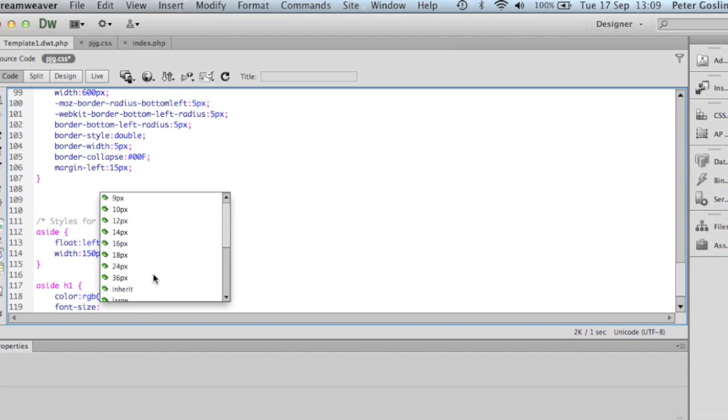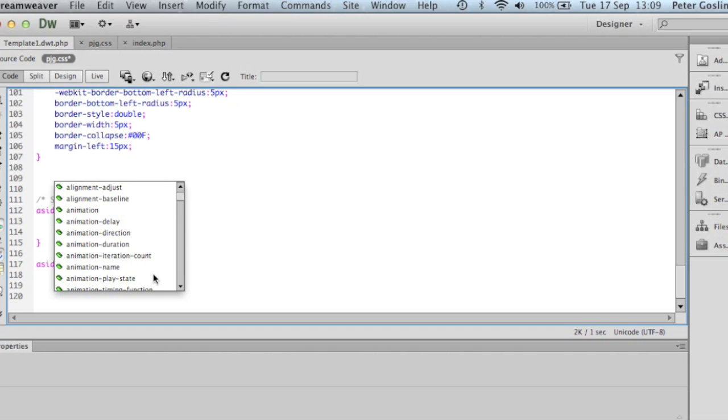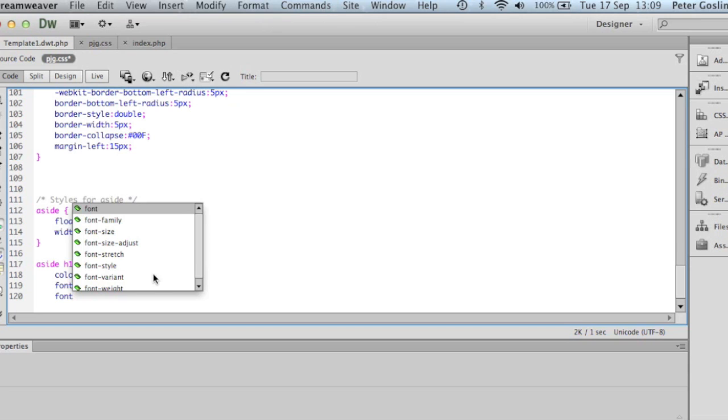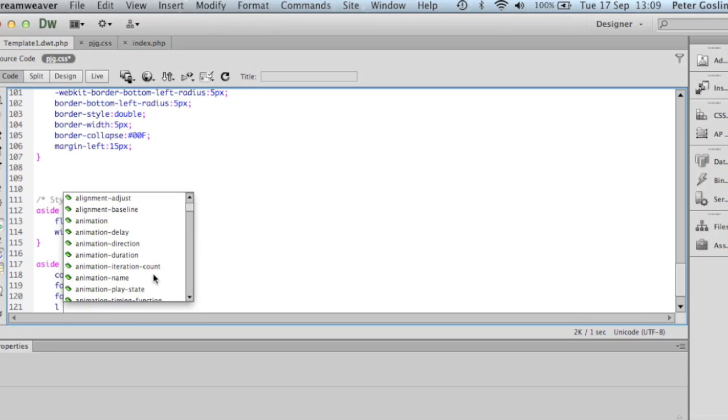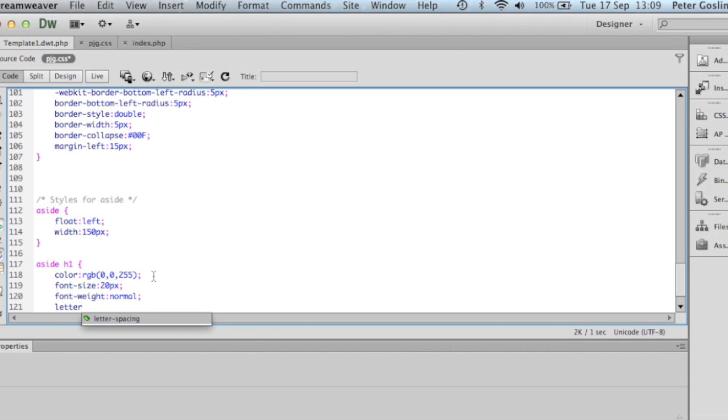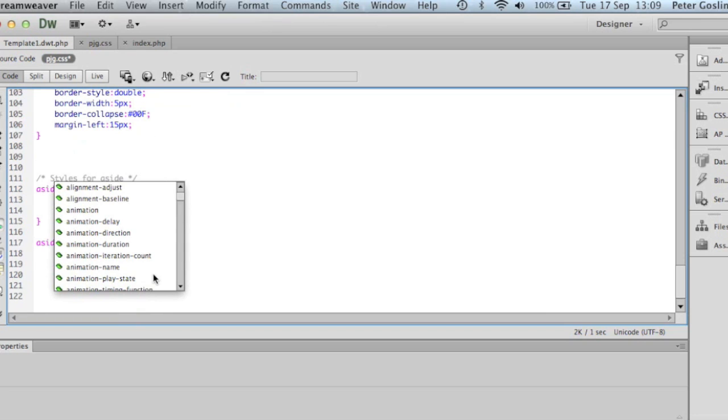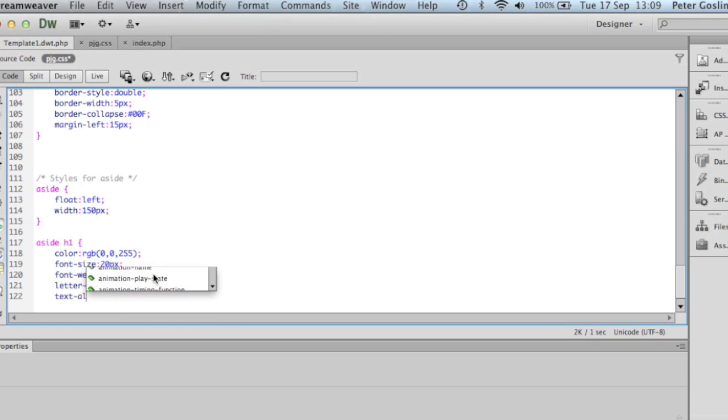We'll do the font size here. We'll make it say 20 pixels. Font weight. And again, I'm just picking different ones here to give you ideas for what you might like to do in the future. Letter spacing. I'm going to put that as 2 pixels and give an interesting dynamic. Text align, we'll have that center.